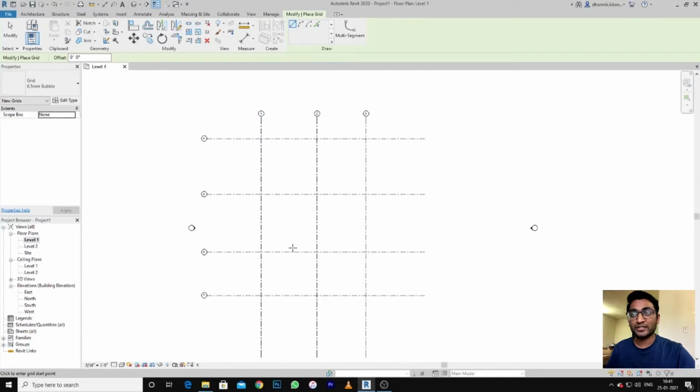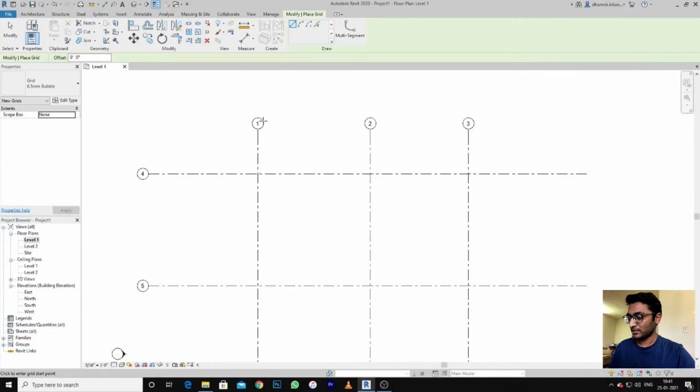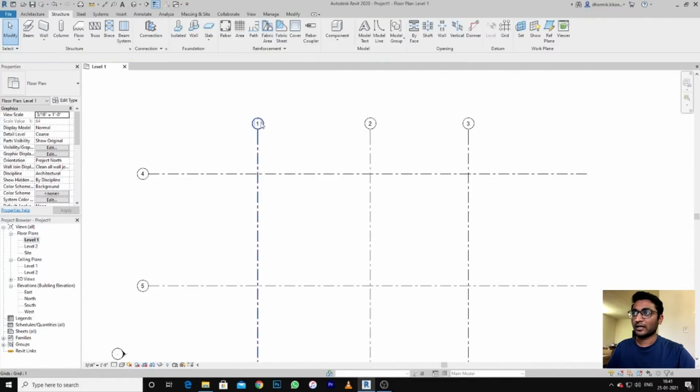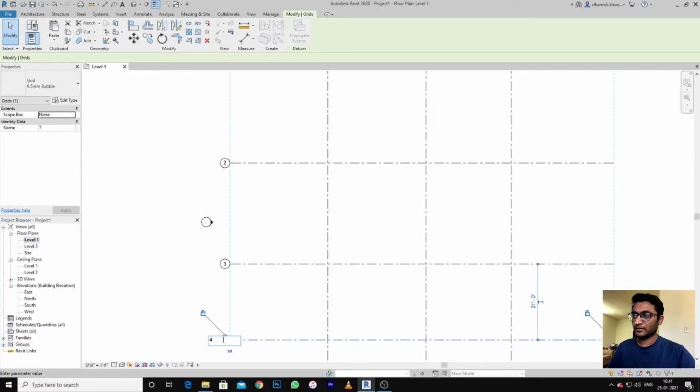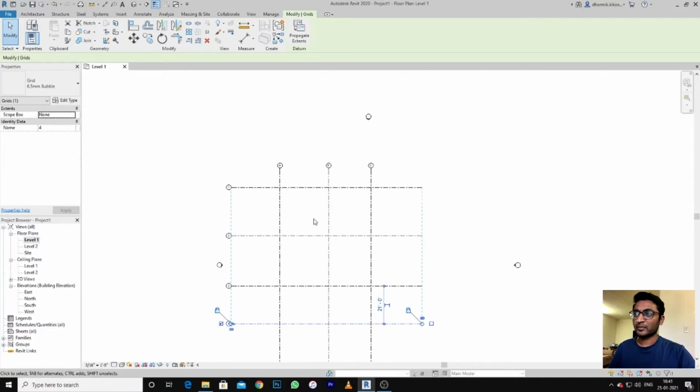Now if you want to change the number, don't worry. Before that press Escape, because as you can see, there is a command open. So press Escape. Now double click on number 1 and write A, number 2 write B, here number C. As you can see, the numbering is done.